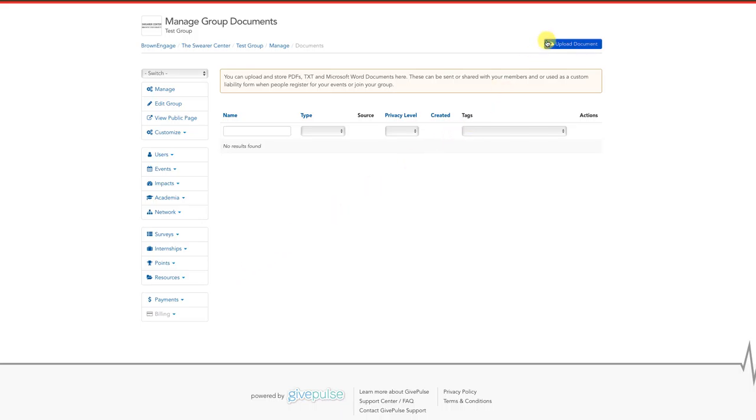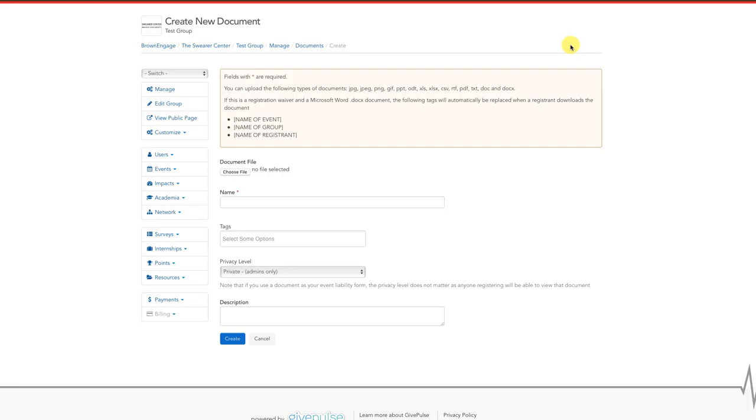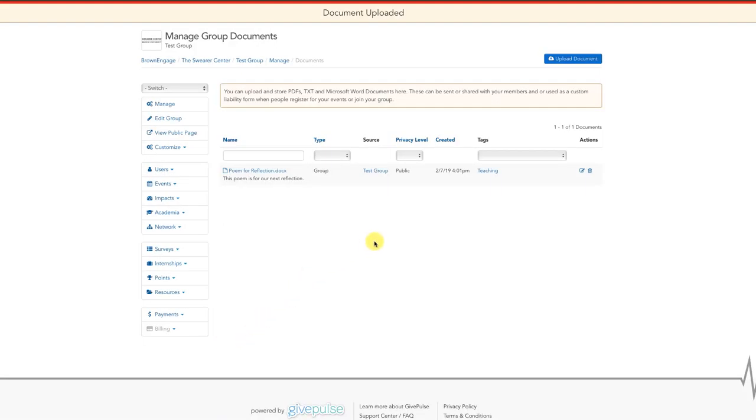To add documents, you should click on the blue Upload Documents button in the top right-hand corner. From this page, you can add most common file types and fill out a brief description about the document you're uploading. Once you've entered all the relevant information, complete the upload by clicking the blue Create button at the bottom of the page. The document is now live.